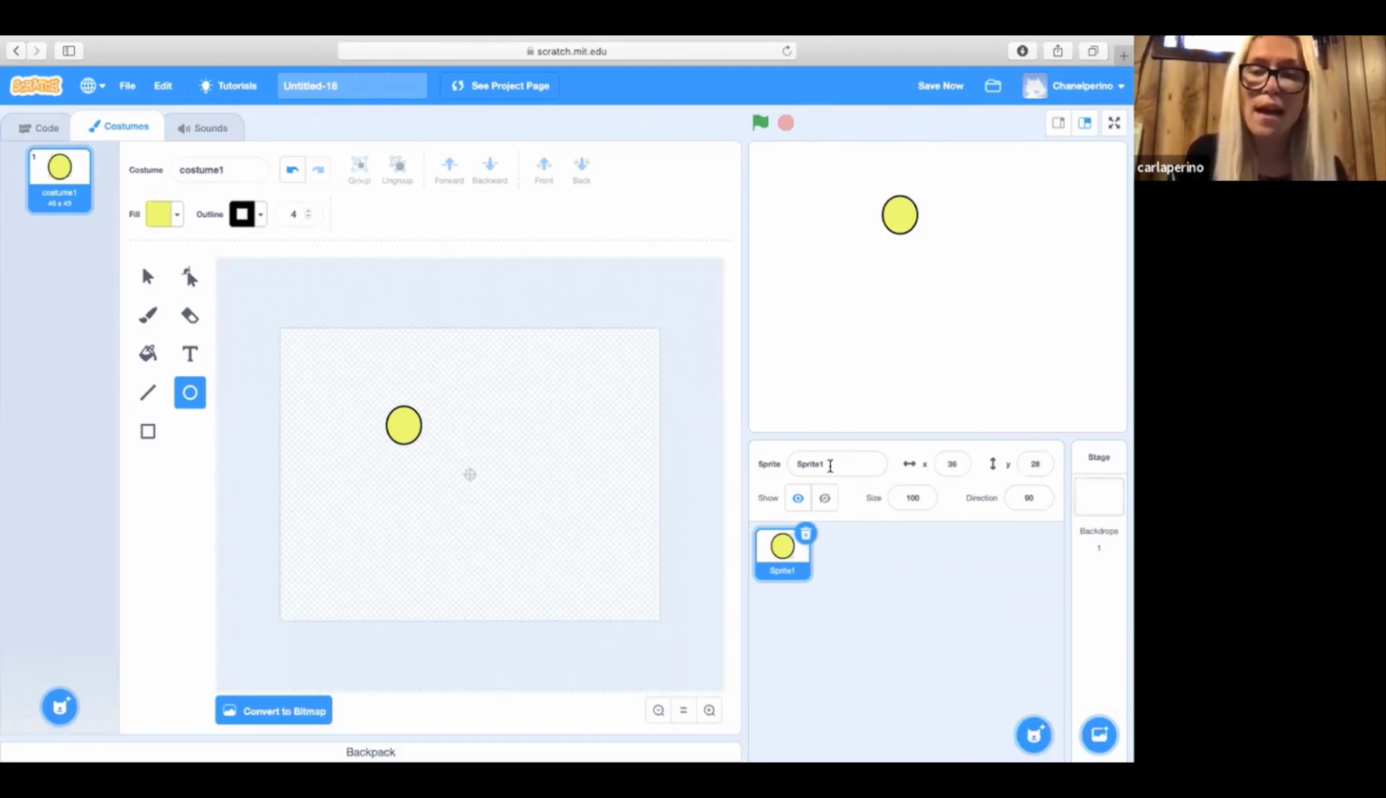Once you have the size that you want, I am going to rename mine, okay? You are going to be able to do that by looking up from where your sprite is. You're going to backspace that, and I am going to just rename that to say food, so that I know that that is my food option.